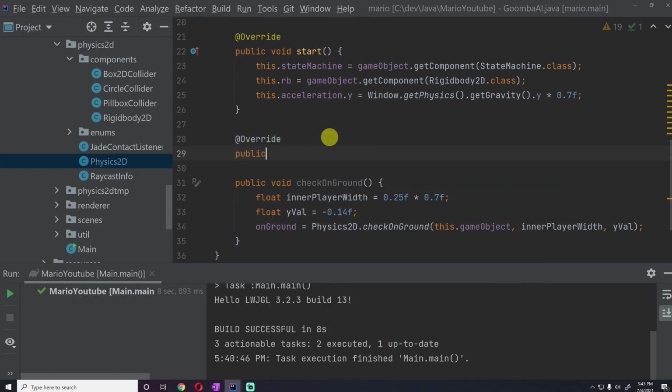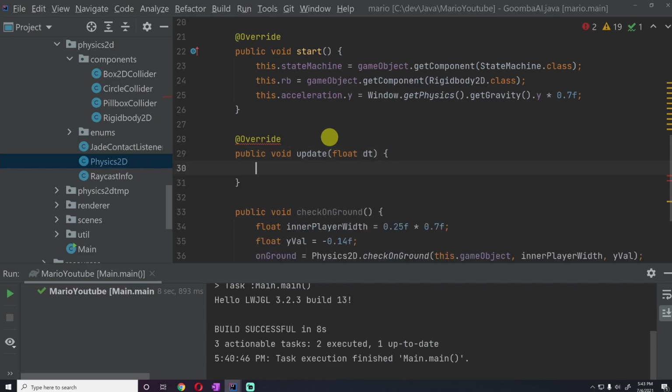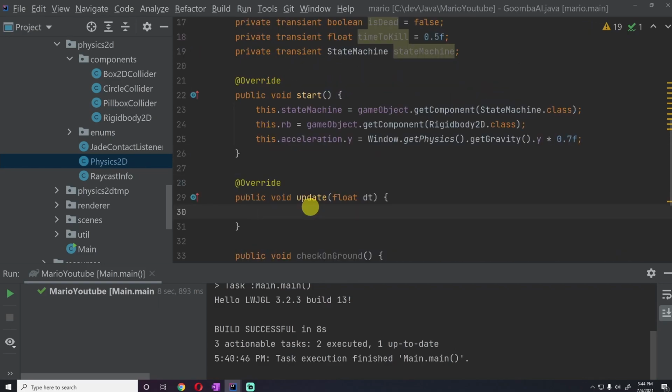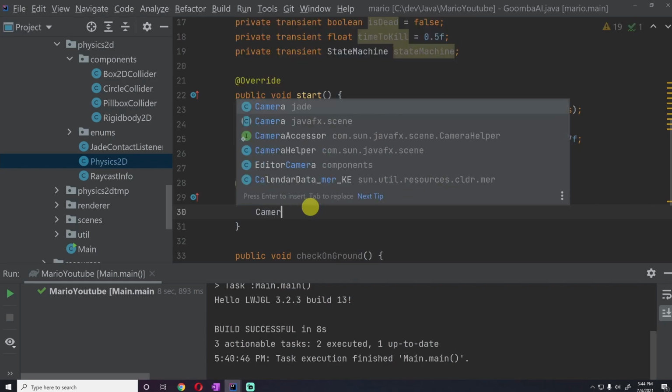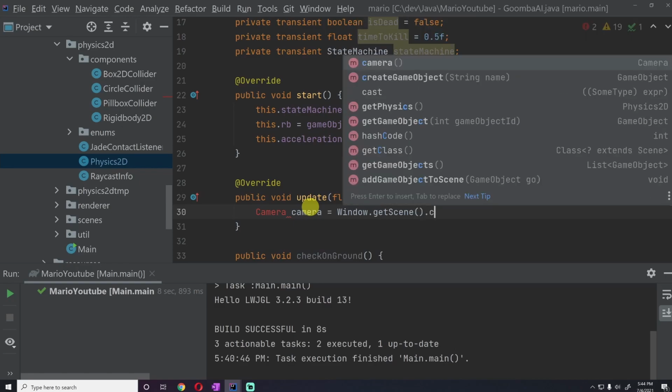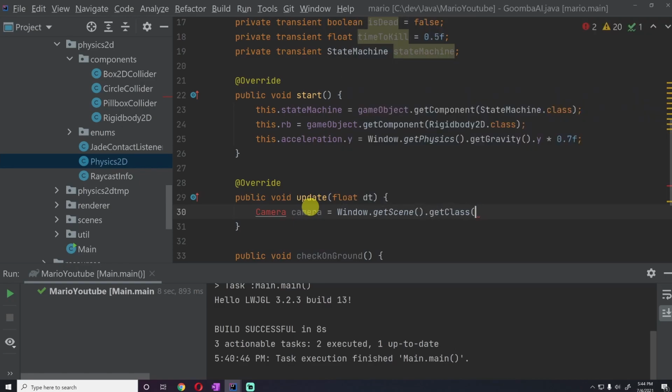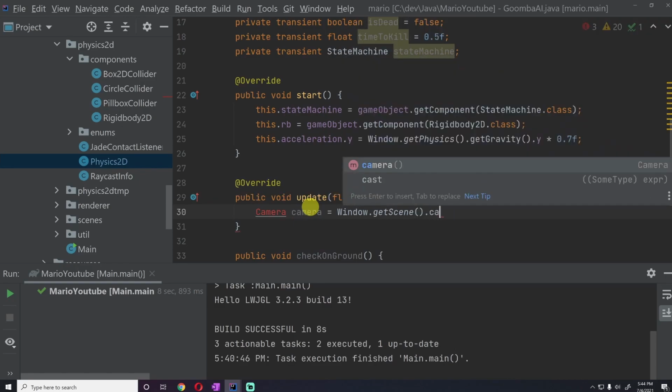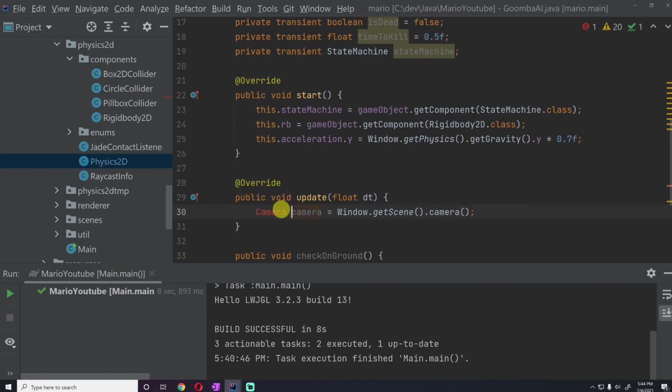And then we'll have a public void update float delta time. And one thing I did do is if the Goomba is to the right of the camera, I don't update it so that he doesn't start walking until we run into him. So we're going to get the camera real quick. We'll say camera equals window.getScene.getCamera. Or I think it's just called .camera. And we'll go ahead and import that.